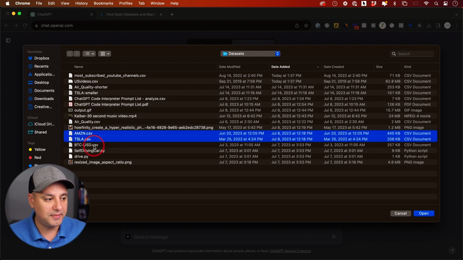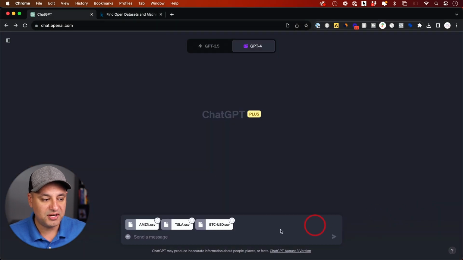So I'm gonna hold down Command here on my Mac, or Control on a PC, to select multiple files. I'll select 3 here and press open, and it's gonna upload all 3 different CSV files. Again, before it could do just one file. Now it could do multiple files, which is a huge upgrade to analyzing and working with your own data inside of ChatGPT.